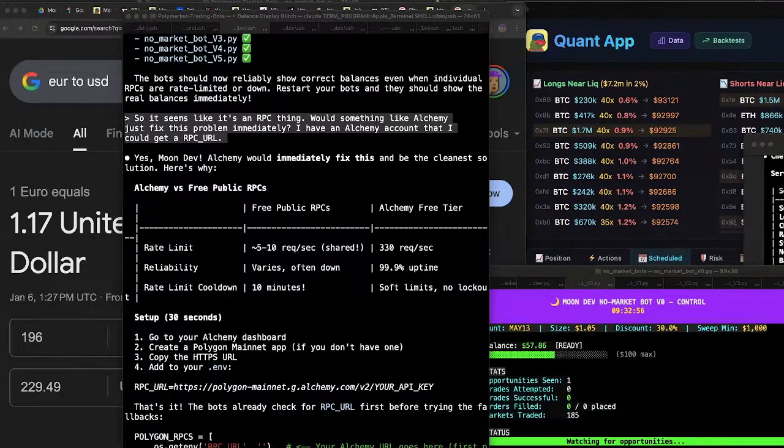Okay, HL node will be the name. Okay, I got to get the username and password. Server's being deployed.